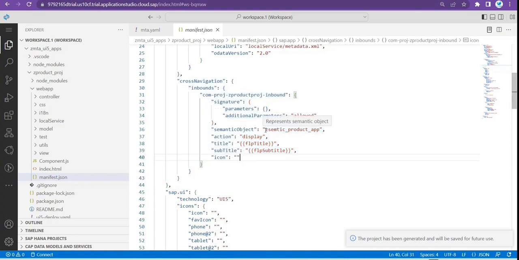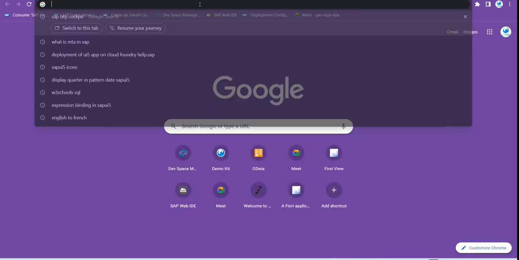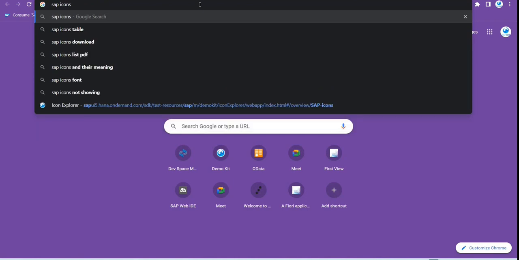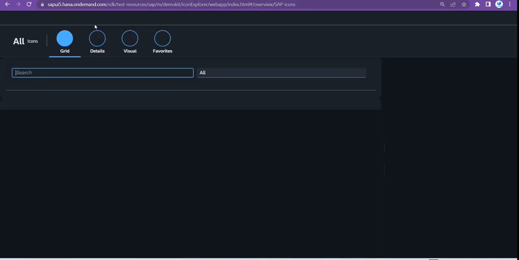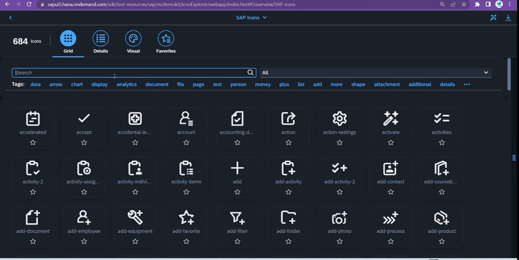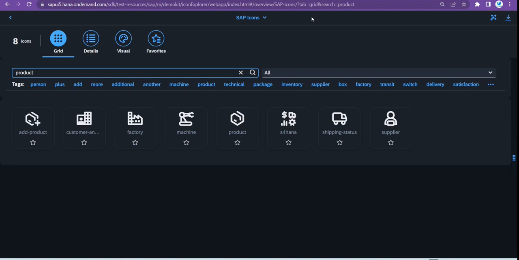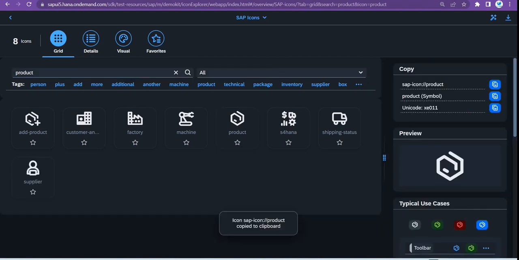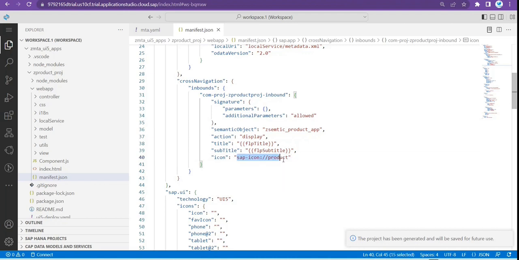So the details that you provide, the semantic object details, action, the title, subtitle, and also the icon, whatever you provide, accordingly your tile will be created on the Fiori Launchpad. Okay. That basic overview or preview you can get by providing the details within these properties. Okay. So you can also add an icon here. Let me just search for icons, the Icon Explorer. This is the product, right? Product. So I can go with this option. I'll copy that and paste it here, the product icon.